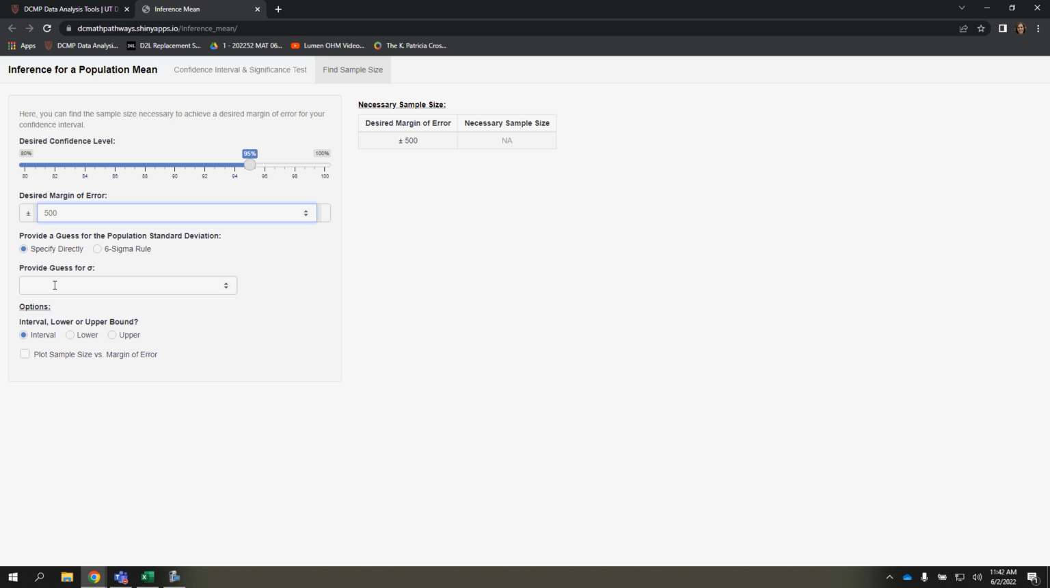And then you need to provide some type of guess for the population standard deviation. So let's say that they were publishing some value about national salary for a manager. And let's say that the standard deviation was $3,200. So you'll see when we include that, then it's going to tell us our necessary sample size right here. So if this were to change, let's say that it's less or more than that, you'll see that the sample size will change as well.